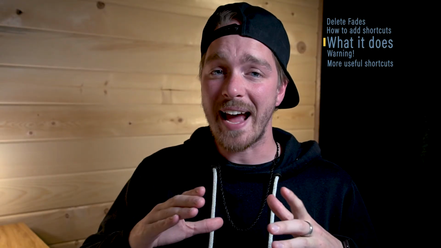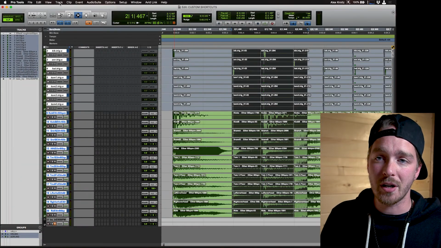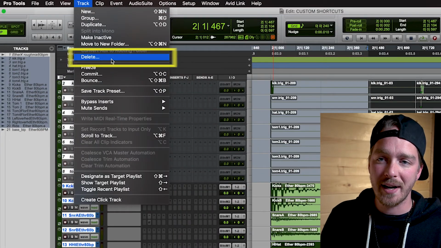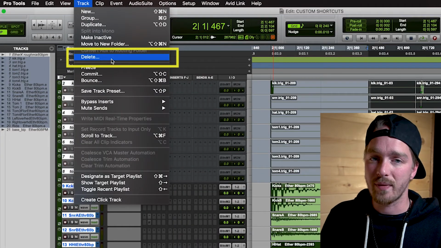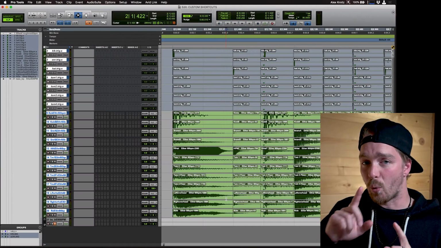Now I do have to add in a little bit of a warning, and this doesn't apply to most menu item shortcuts, but the delete function in the menu items actually appears more than once, which means that you have to be careful about what that Shift Command D is going to do. Because if we go up to the menu item and go to Track, we also see right here there is a delete key right there to delete the track. However, watch when I do this.